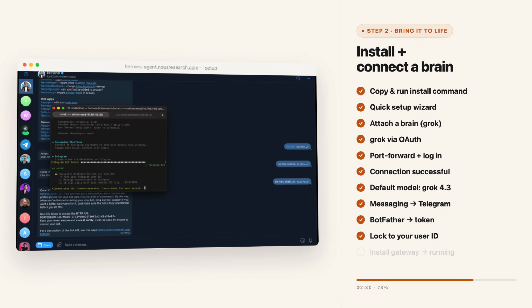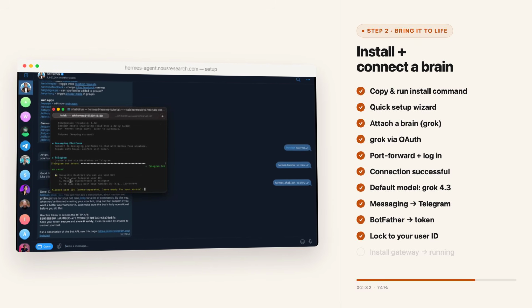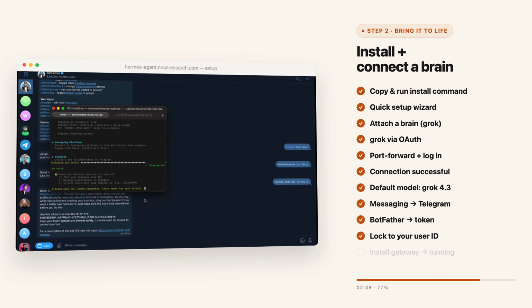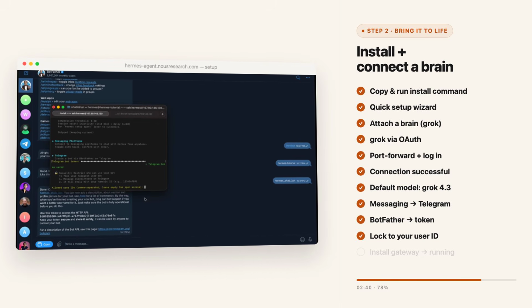token here. Hit enter. And then it's going to ask for an allowed user ID. Now, if you leave this empty, anybody that messages your new bot will automatically be able to talk to your Hermes agent.